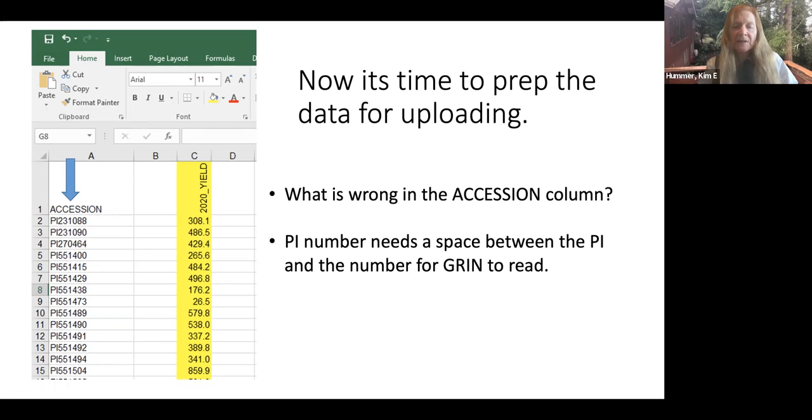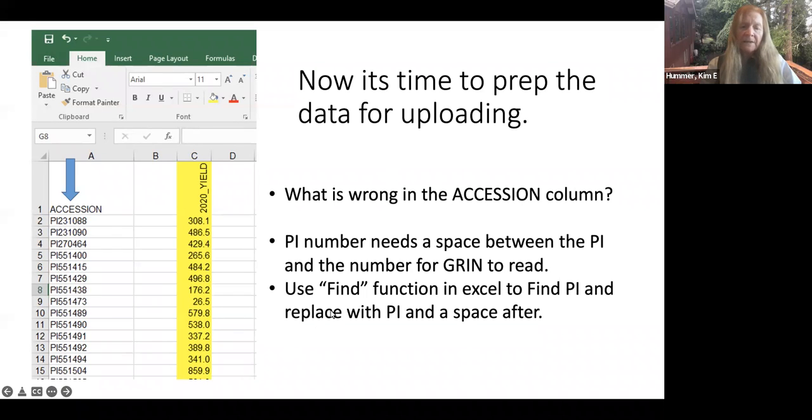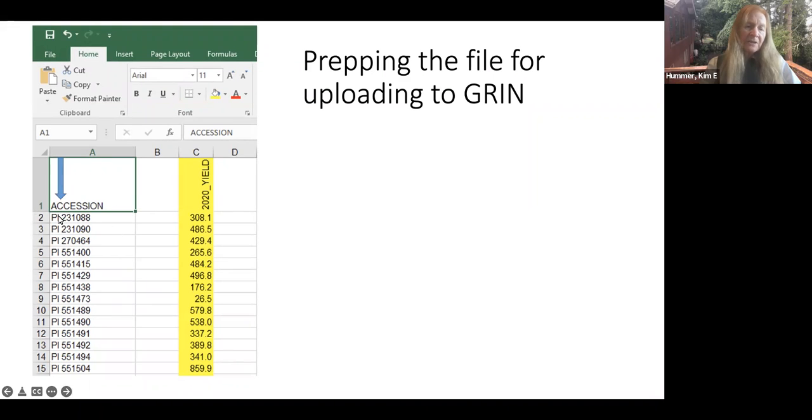The PI number needs a space between the PI and the number, or GRIN won't be able to read that. It's concatenated. So we need to use a find function in Excel, find the PI and replace the PI with PI and a space after it. So essentially, we have just added that in this column. Every PI now has a space after PI. It's been replaced. And then we have the number that is occurring after the space. So now the space is there. GRIN can read that. That's good.